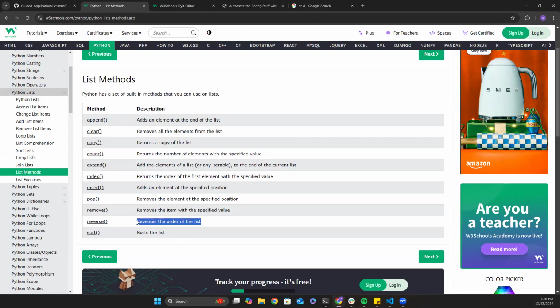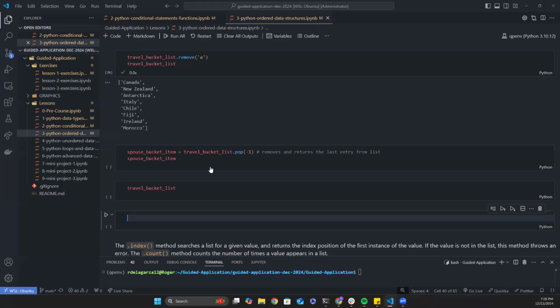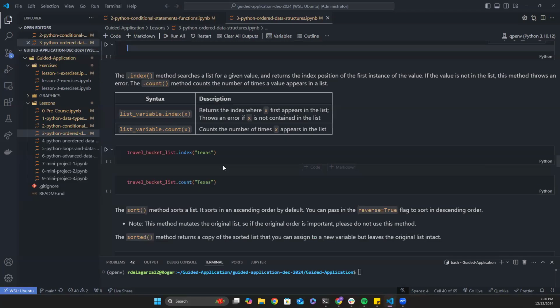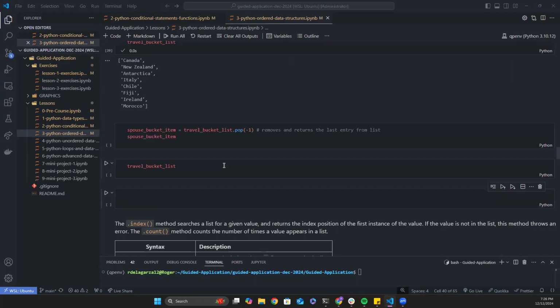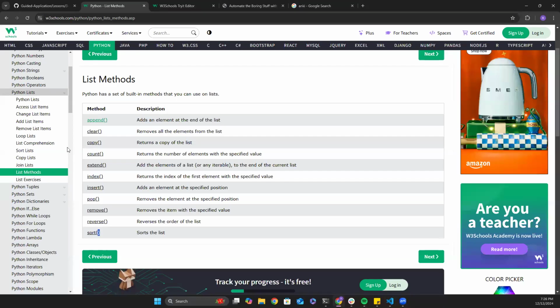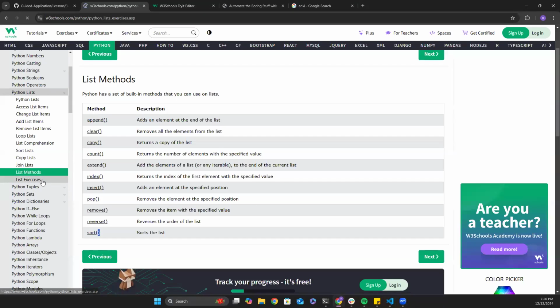You can reverse the order of the list, and you can even sort the list. Right, so if you had a list, let's see if it's down here. Oh, it is. We'll get to that in a bit. But yeah, there's a bunch of other methods here that you can look through if you want to. And then some list exercises.